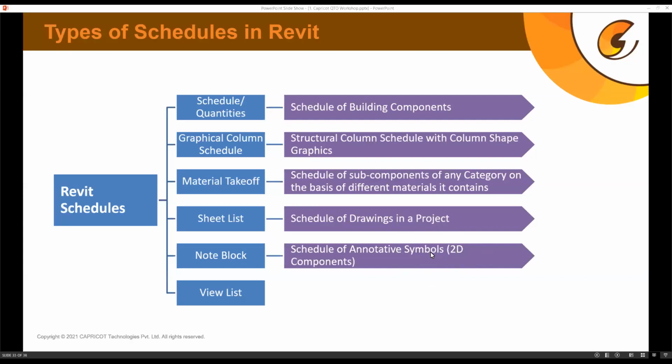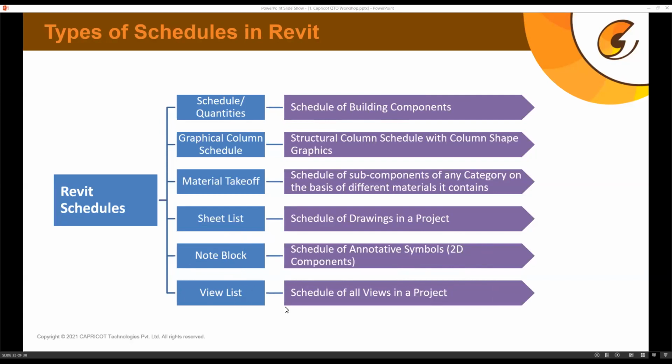And those 2D symbols can also be quantified. So for example, if I've created a 2D family of a bolt, and if you want to calculate the number of bolts out of those 2D components, then you can also create a note block schedule. Similarly, we have a view list. Obviously, as the name suggests, it creates a schedule of all the views present in our project.